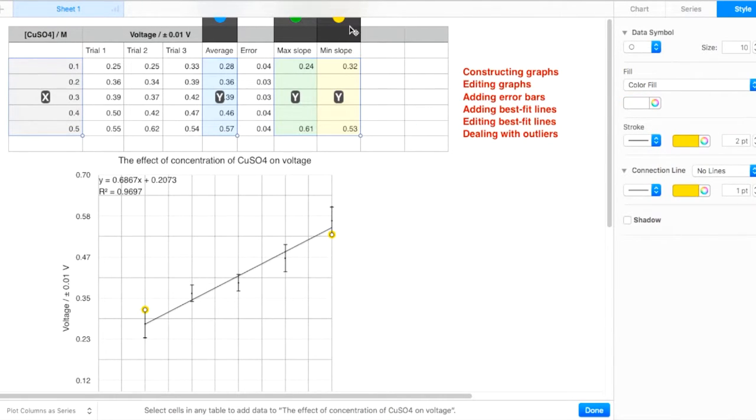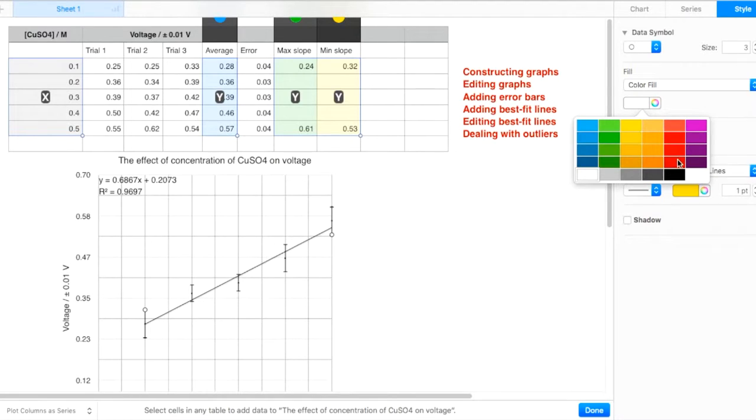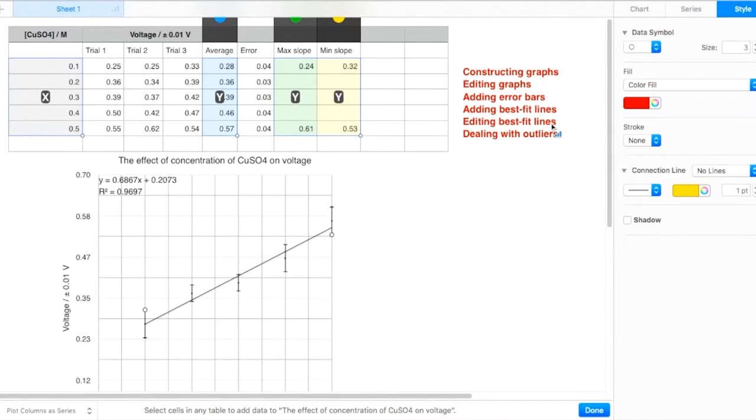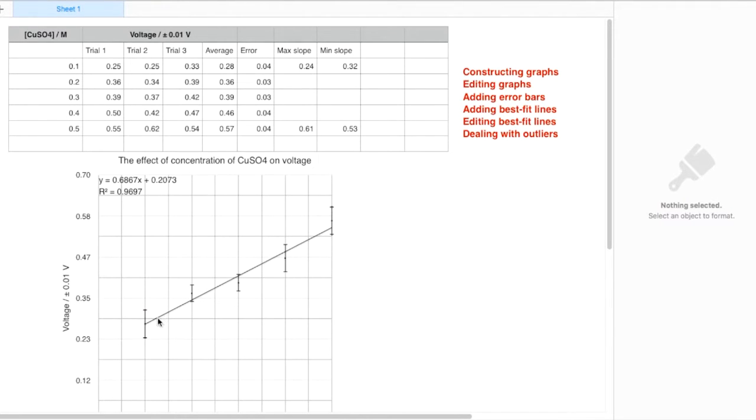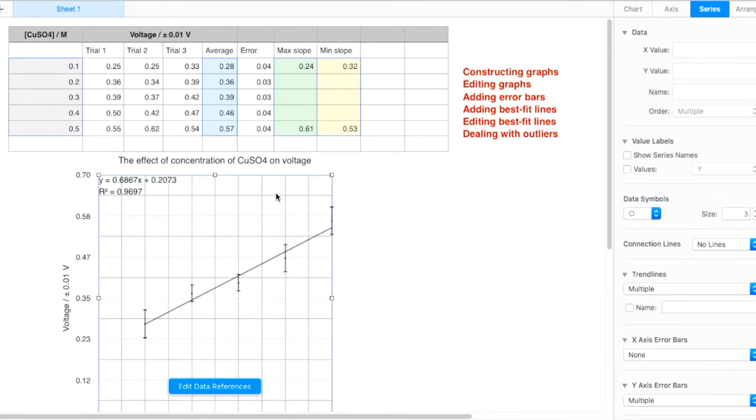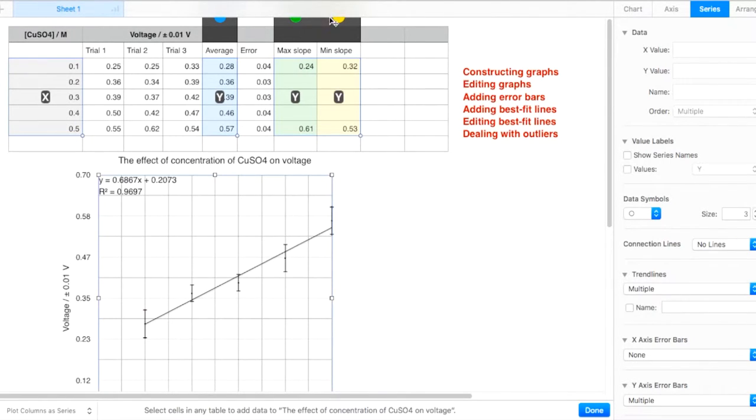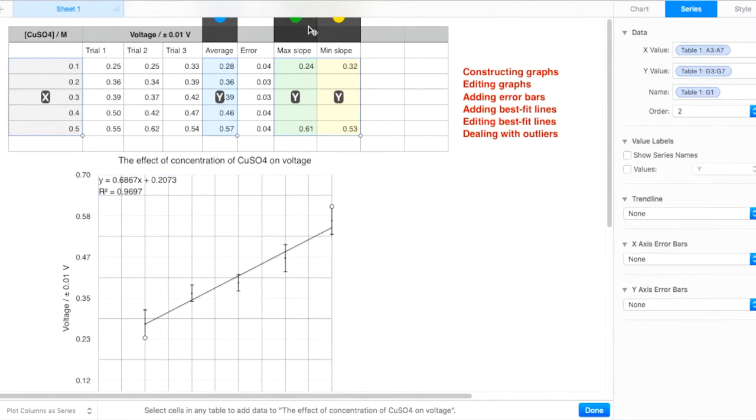Okay, and let's do the same thing for the yellow dots. Let's see, change the size to 4, 3, take away the line, and change the color to maybe red. Okay, great. So now we have these 2 sets of 2 points each, and we just have to create now the line. So click on that again. Click on Edit Data References if you get lost, and click on the series for maximum slope, and that should take you to this window here, and you want to add a trend line.